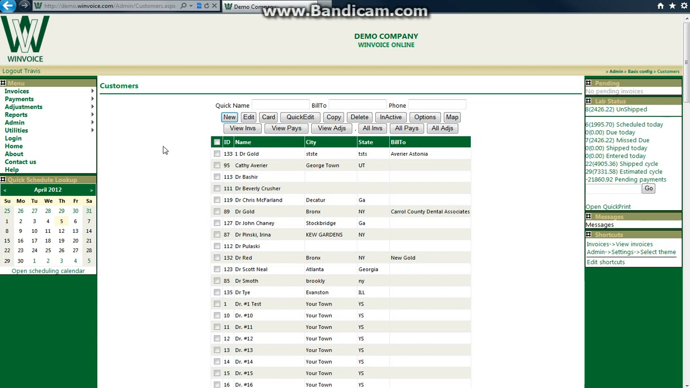First thing we'll do at the top is we have the buttons. These buttons allow you to control individual customers down here. So if I put a check mark next to this first one, Dr. Gold, I can go over here and click. If I click on New, it won't use that checkbox. But if I click on Edit, it will edit his customer. If I click on Card, it will bring up his credit card information. Quick Edit will bring up basic information dealing with just a small amount, like say his address and his phone numbers.